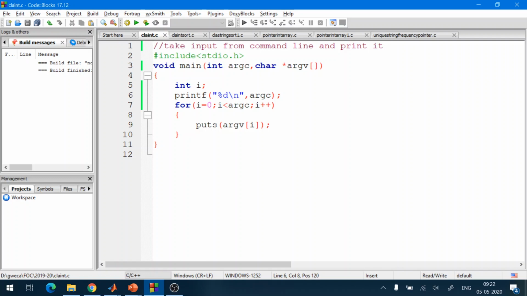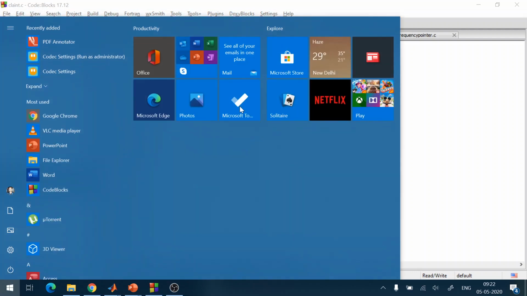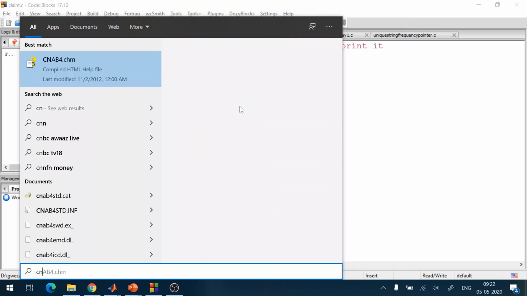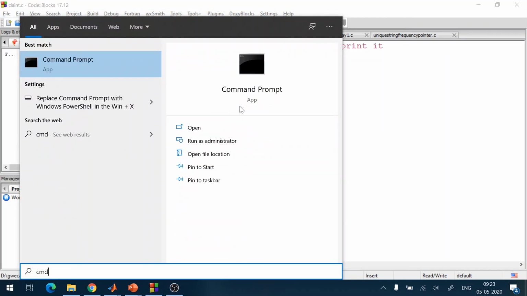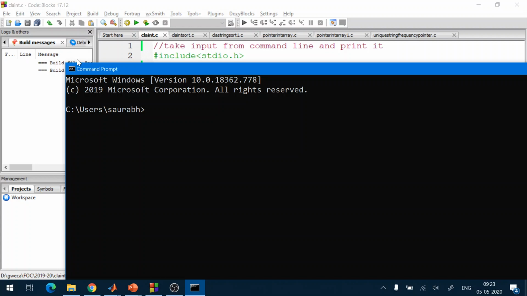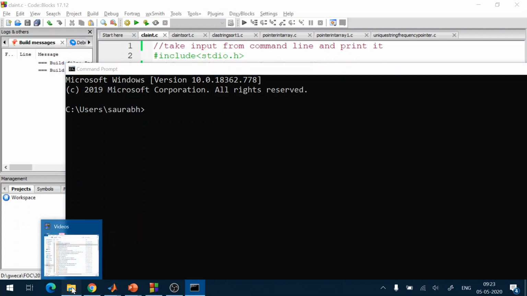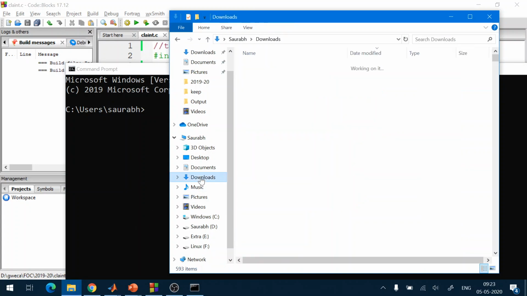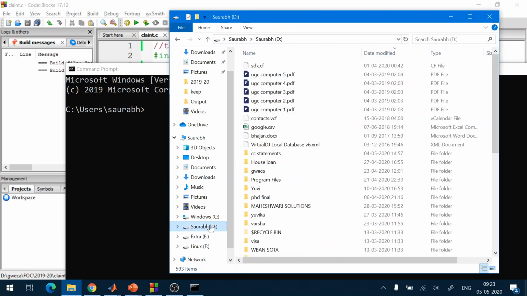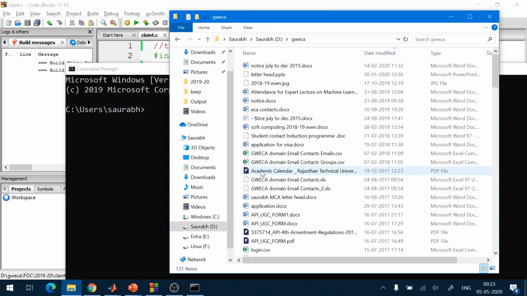To produce the output in command line mode, you have to go to the command line. How to go to the command line? You will run cmd. In the Windows system you have to run this command prompt. In the command prompt you find out where your file is stored, which should be somewhere in a folder.